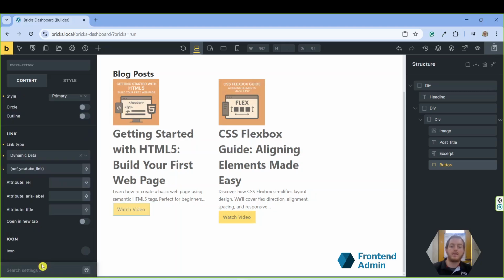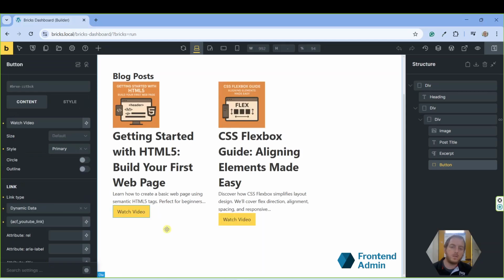Now every post has a YouTube link. It's an ACF field that we've added. Now let's say the user didn't populate this field with a YouTube link. We're going to want this button to not show up.